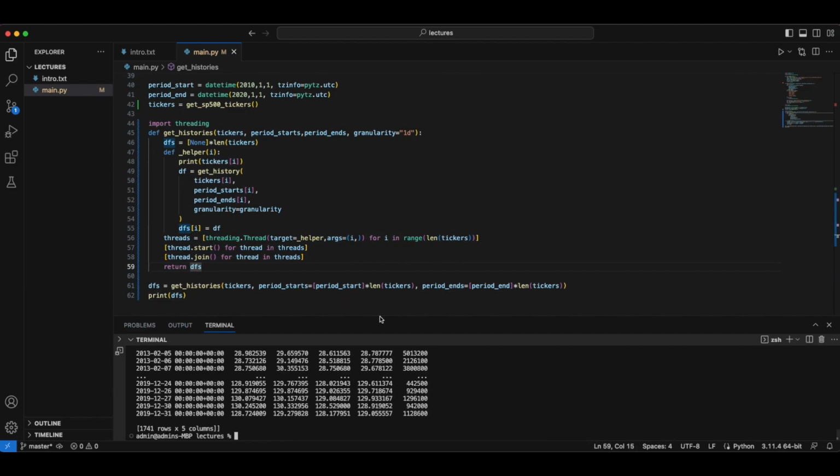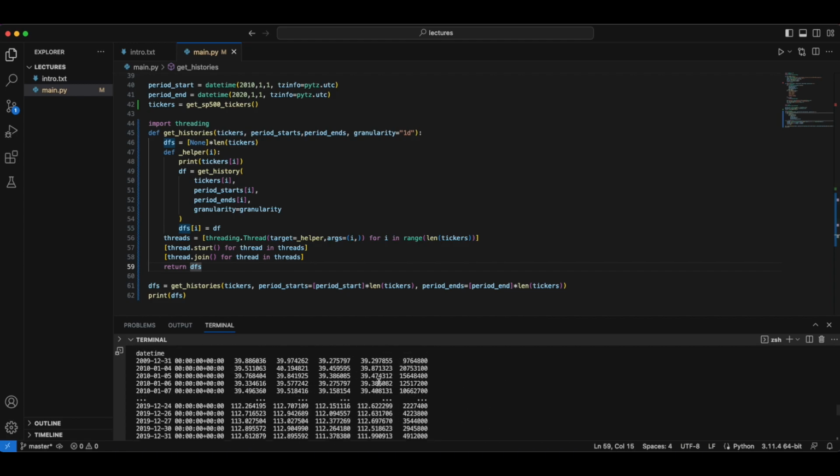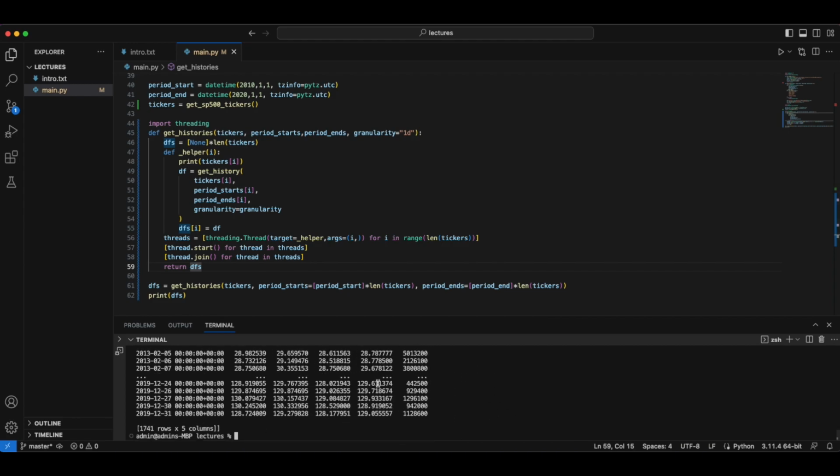Okay, so now you can see that we retrieve all of the 500 open, high, low, close, and volume data, and this was fairly quick. And this is the power of threading.